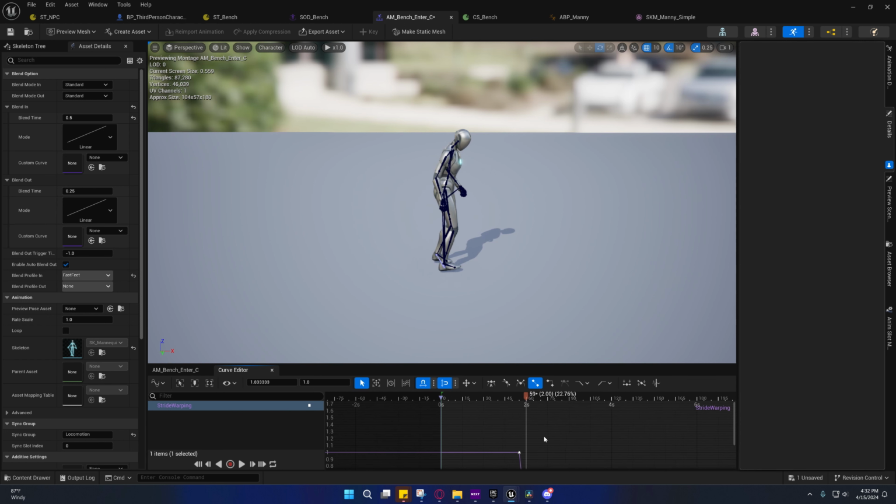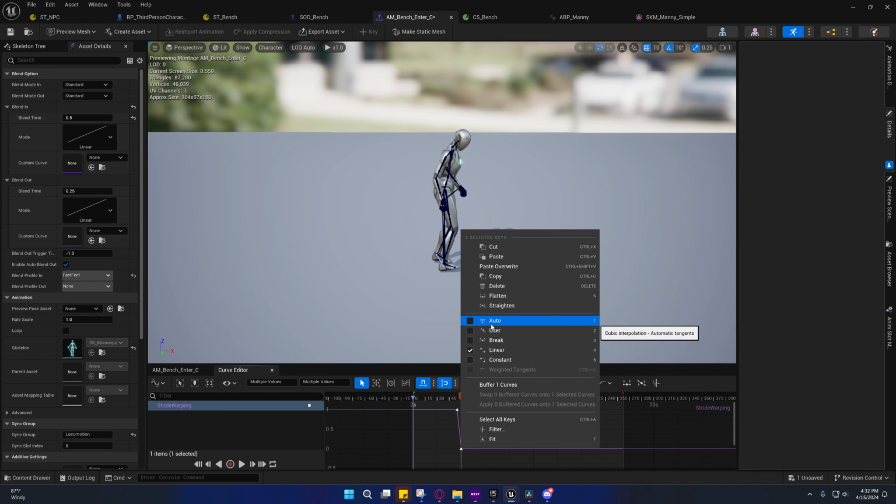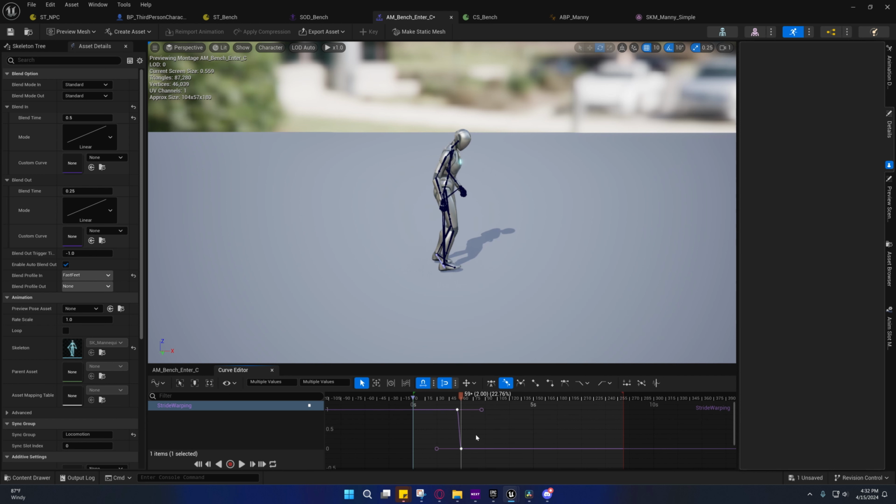Which one of these is it? I don't know what's up with that. Just hold down Control and pull back with your mouse wheel, and then come over here and set this to user, and that'll smooth out that blend right there. And you can adjust this and move it back further if you want. It actually might not be a bad idea to move this back to frame 45.